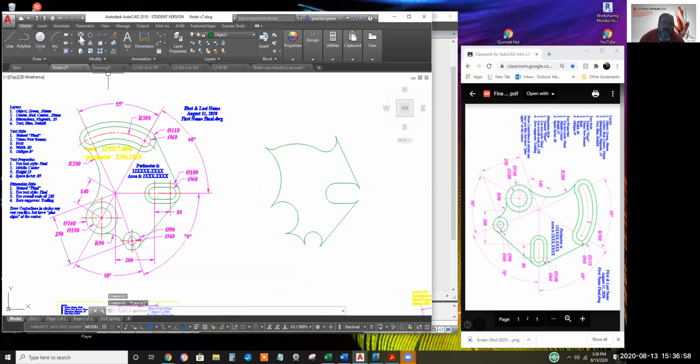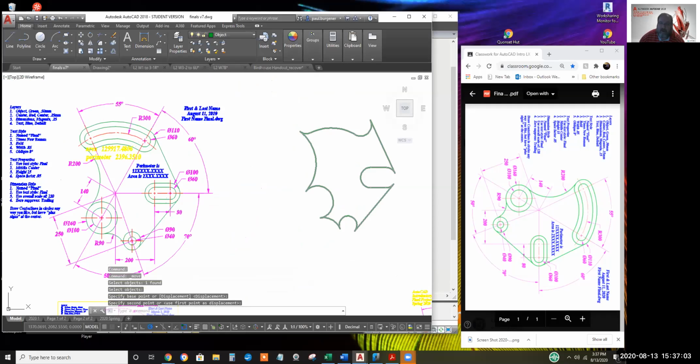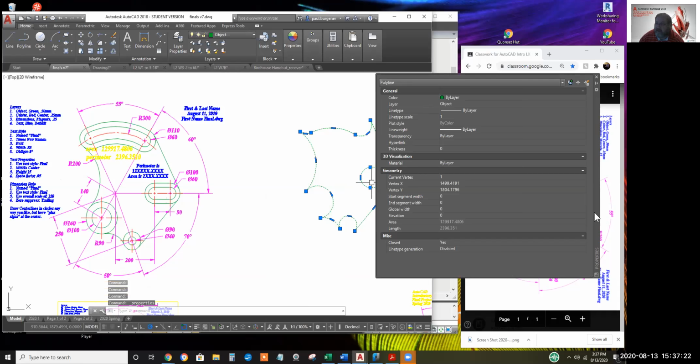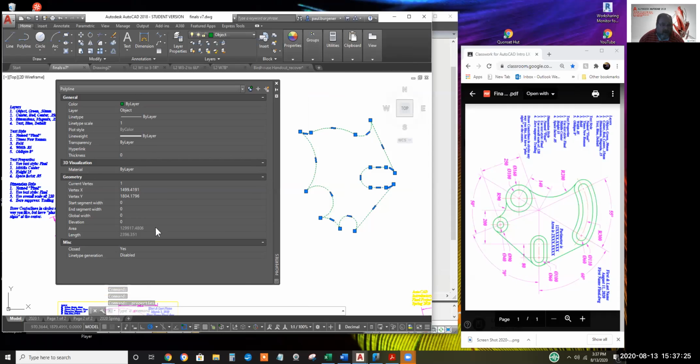Now that we used the join option of the p-edit command, I can select any piece of it and the whole thing is selected. Now, area and perimeter are properties of this single welded together polyline. So if we select the polyline, right click and go to the properties of the selected object, get this out of the way. There's our area and length, meaning perimeter.